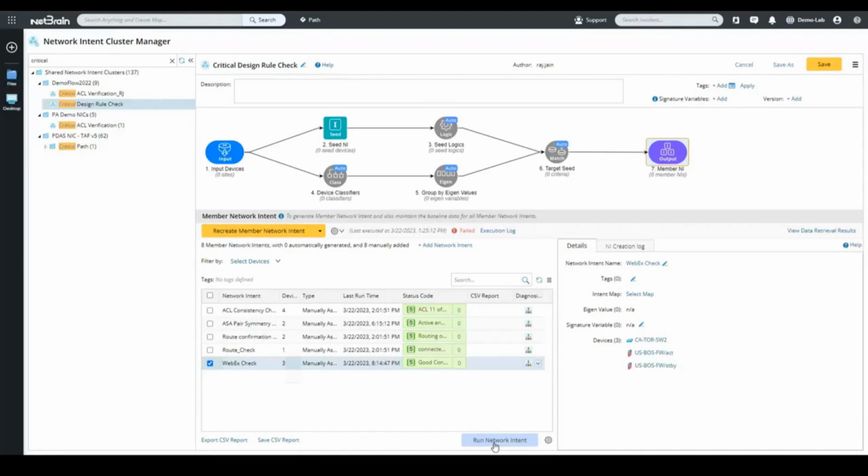Now, when a change engineer executes a new change, the critical design intent cluster can notify us and them if their change has compromised our firewall design. The last step in our protected change management. This marks the end of the demo.